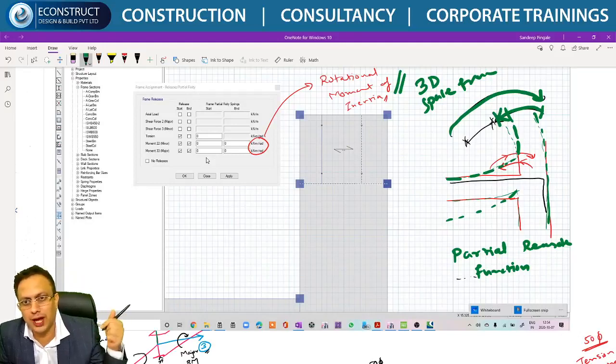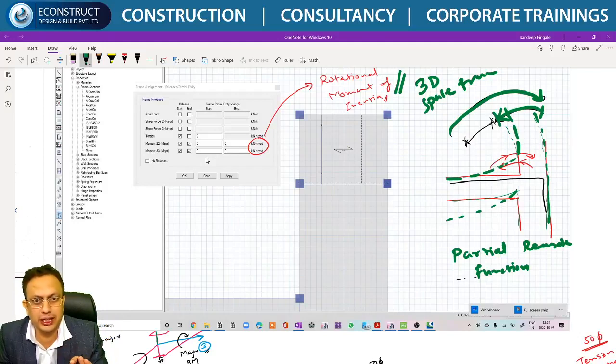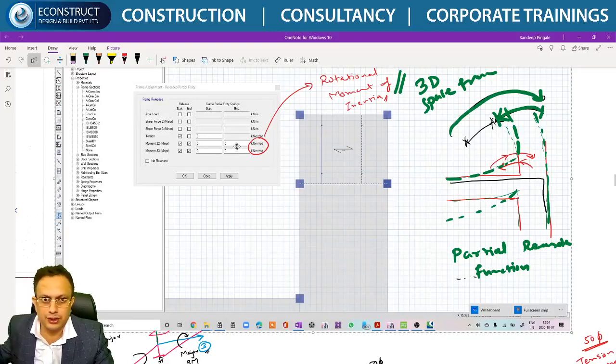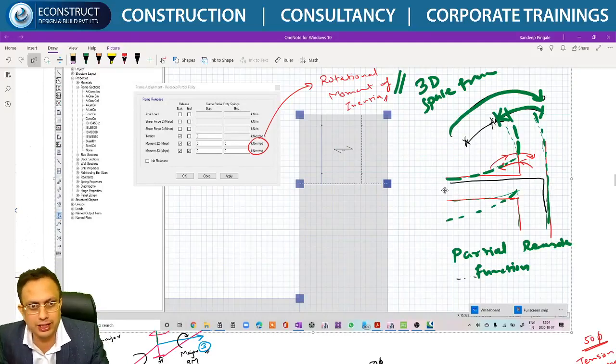But calculating these values is very, very difficult, and I would encourage you not to give any values over here. It should be 0 only. Understood? How much would it be? 0. Do not give any sort of values here. Do you want such kind of behavior? No. So what you do is, you give full release or zero release, fixed or fully released.